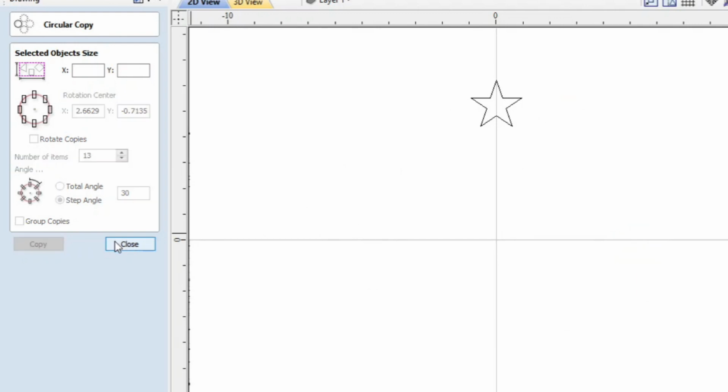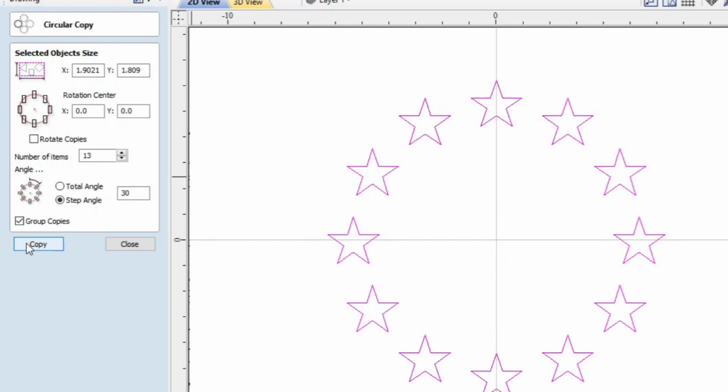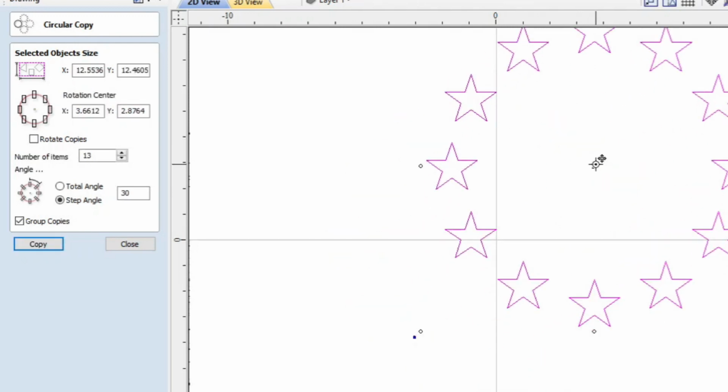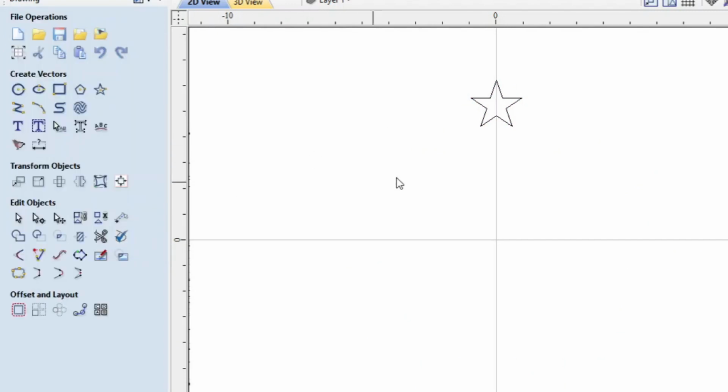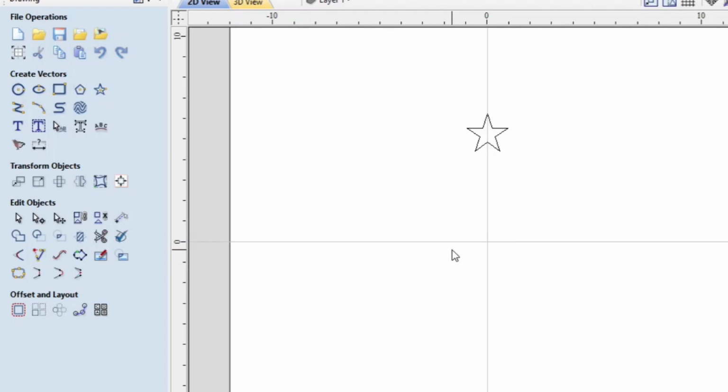Now if I Control Z that, and I say group copies, I have to select the star again, and I say group copies, and then I create it and come out here and just click off. Now when I click a star, every one of them is going to highlight. So they are now in a group. And that means that if I double click them, I can move them as an entire group without having to select everything. So now I can put it back. I'll Control Z, Z, and Control Z again. And that is it with the circular array.